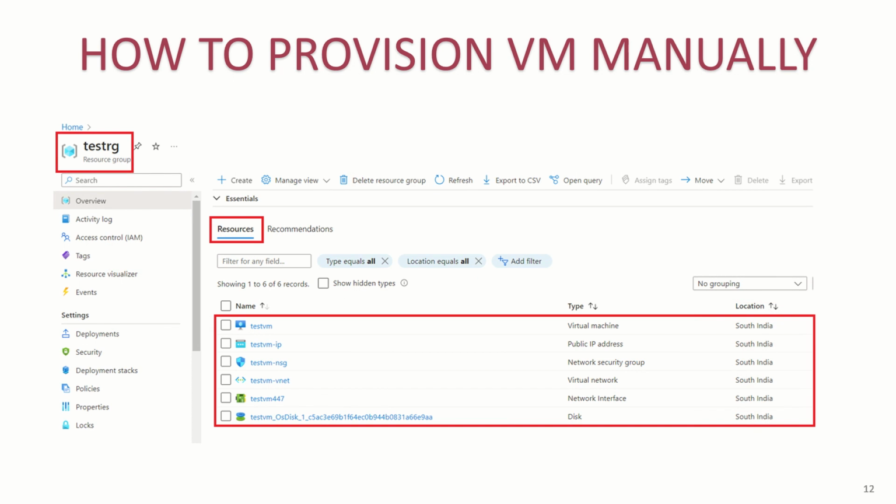Okay, after providing this, once we click on create, then our virtual machine gets created on Azure cloud. So this is a snapshot from that virtual machine resource group. I have created one resource group, test RG. Inside that, once we clicked, it gave us all the resources.